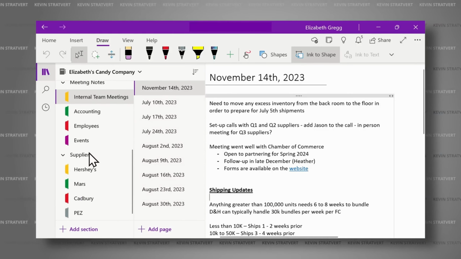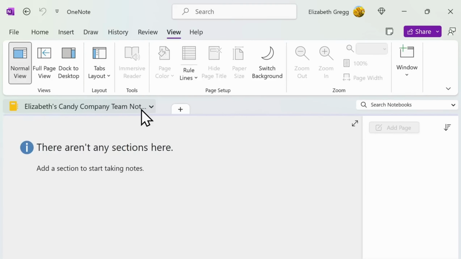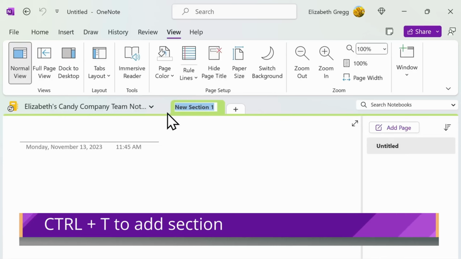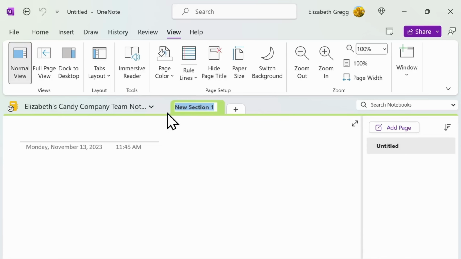To get started with organizing, let's click into My First Notebook. You'll notice that when you open a notebook for the first time, it's empty. So let's create a section. Look for the button at the top that says Plus Section. When you click on it, it will prompt you to name the section. This section can be anything you want. For example, let's call it Personal Notes.